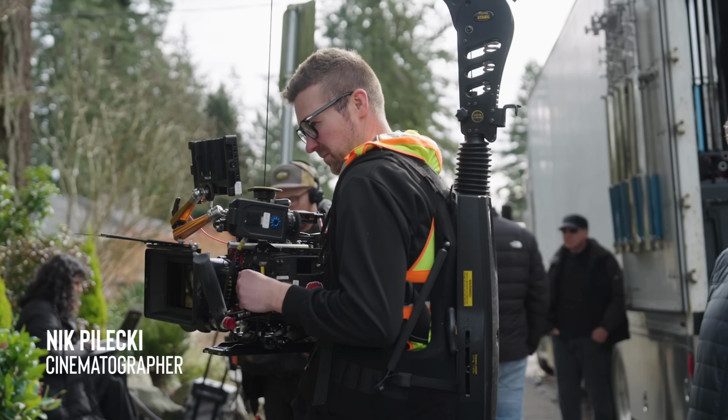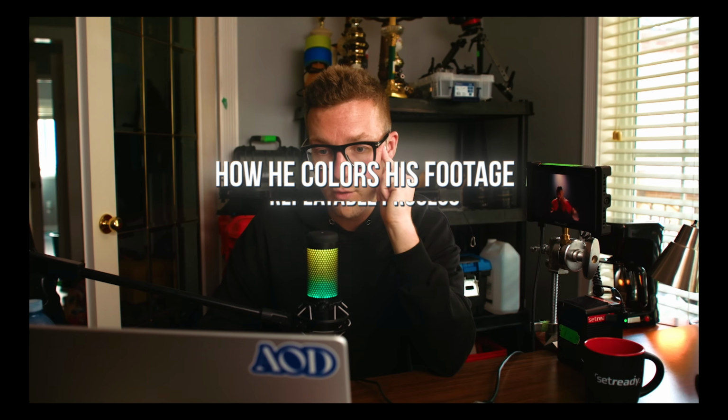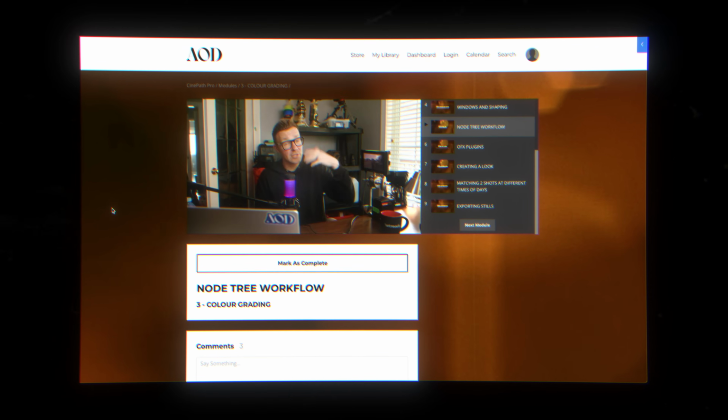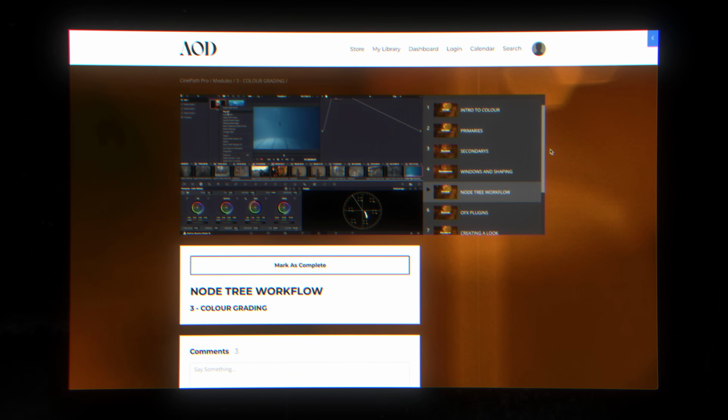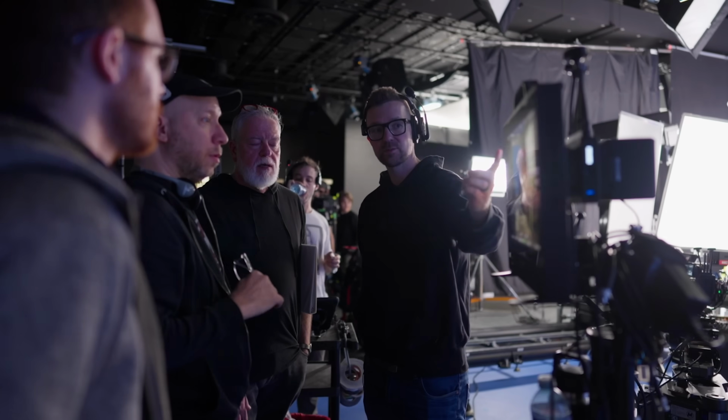Professional cinematographer Nick Pilecki is going to take us through his whole node tree, step by step, of how he colors his footage. And it's going to give you a repeatable process so you know where to start and know where to end.